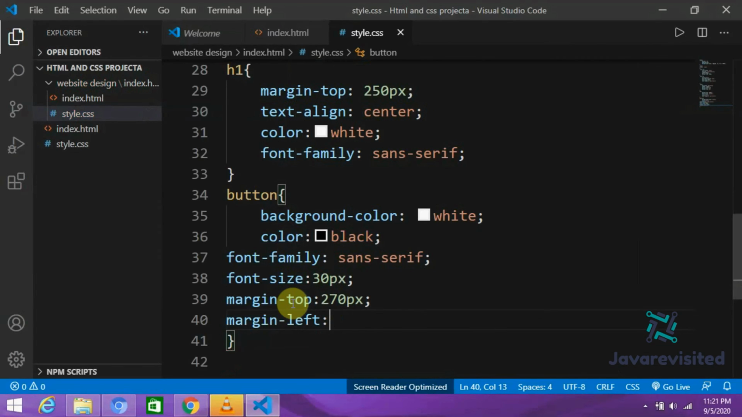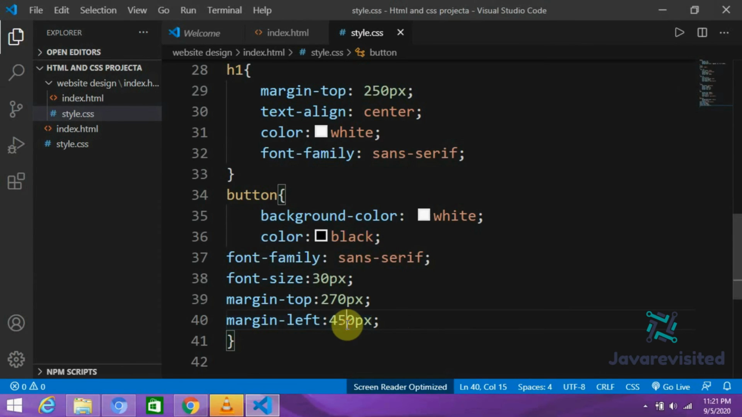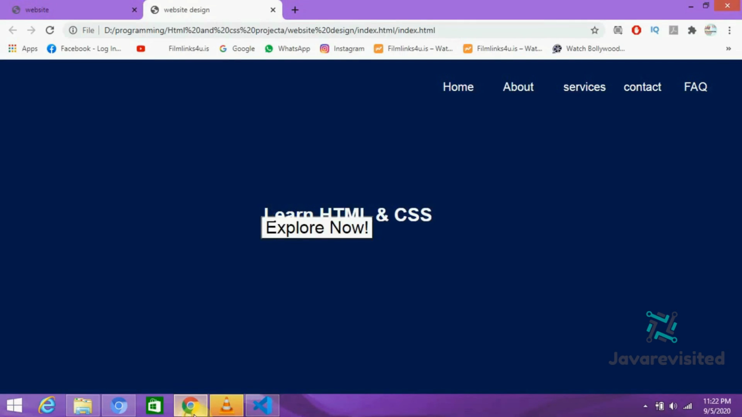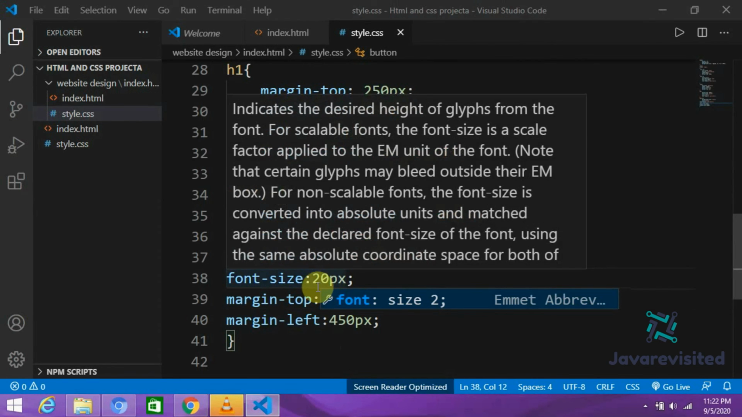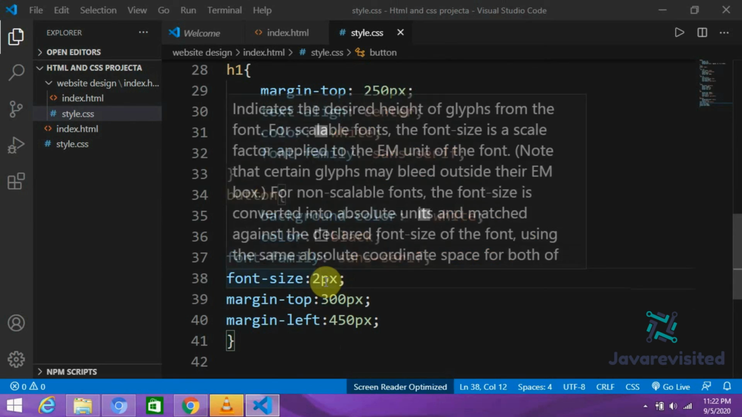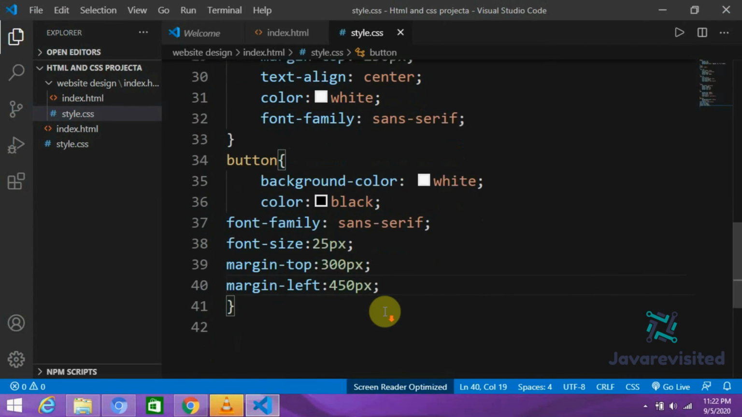Okay, let me try 550 pixels. Okay, 450 pixels will be okay, I think. Okay, let me check. Well, it's almost on the right side. Now we have to make some changes, and let me make it 300 pixels, so it will be in the right place. Here you can see now it's looking good. Okay, now we have to make some changes in the font size, will be 20 pixels. Okay, 25 pixels. Here you can see it's looking good.